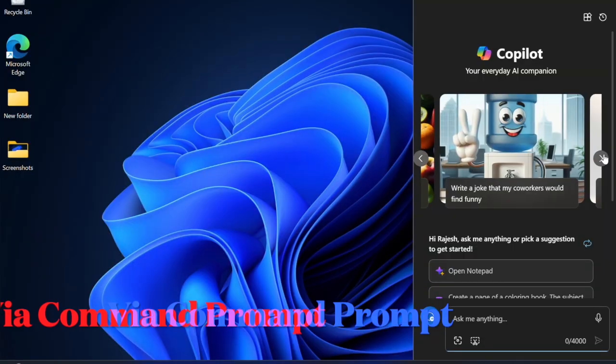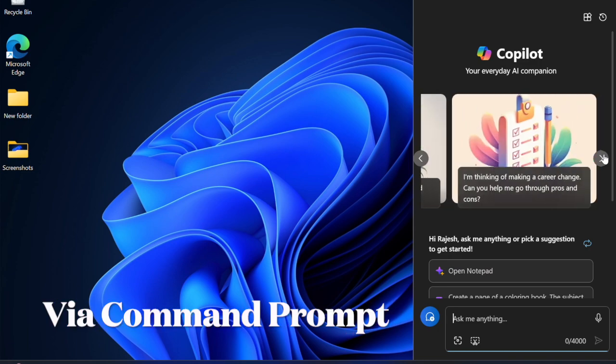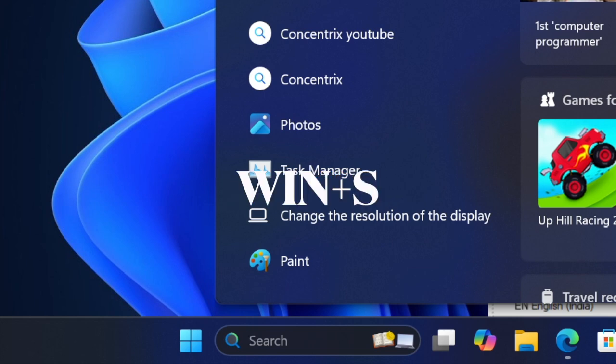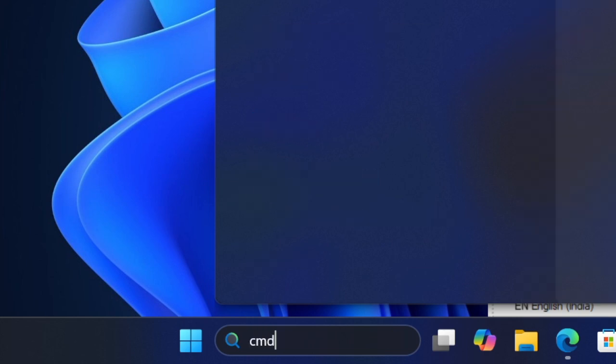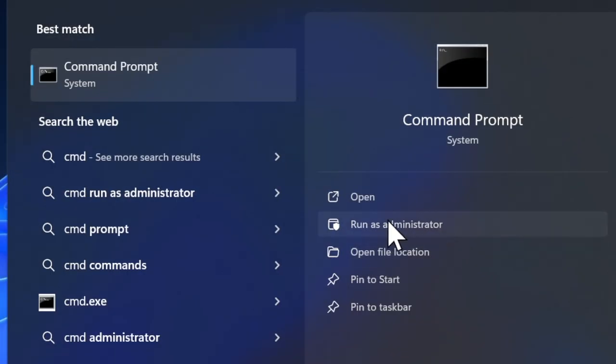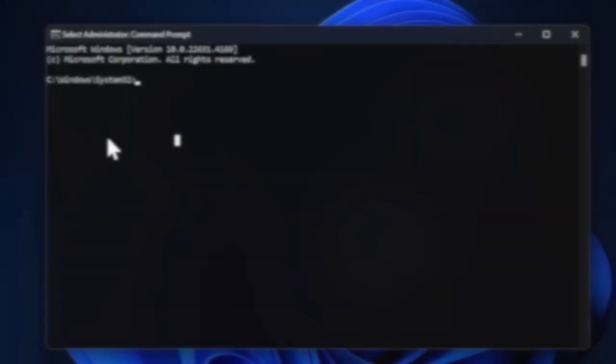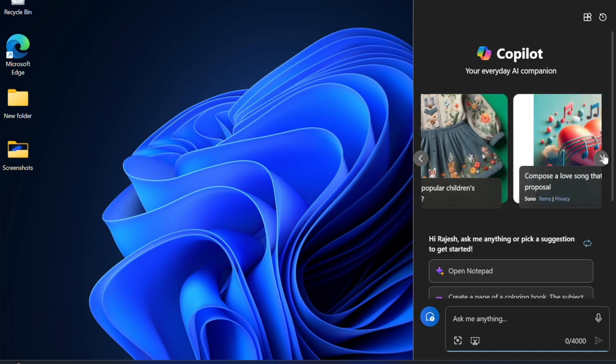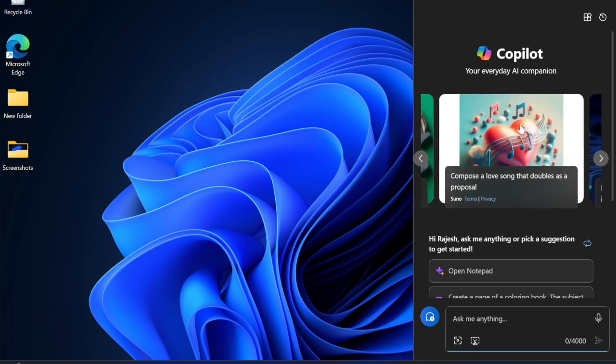And finally, it's time to learn how to change administrator via the Command Prompt on Windows 11. To do so, press the Windows plus S keyboard shortcut, and then type CMD. Then right-click and select Run as administrator, and then type the following command and hit enter. Replace the username with the name of the account you want to make an administrator, and that's pretty much it. So these are the 3 quick ways to change administrator in Windows 11 or later.